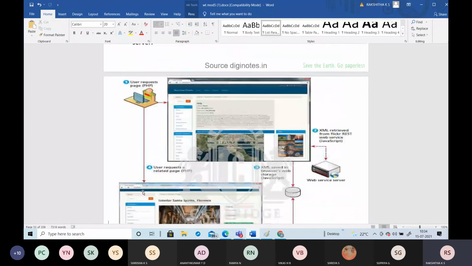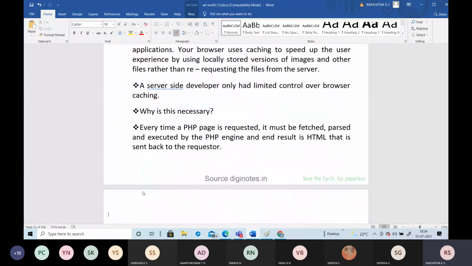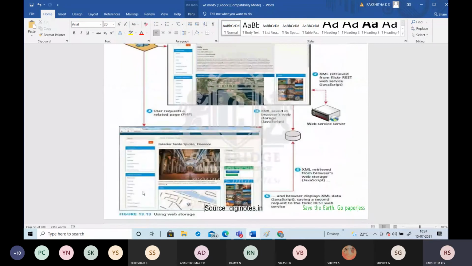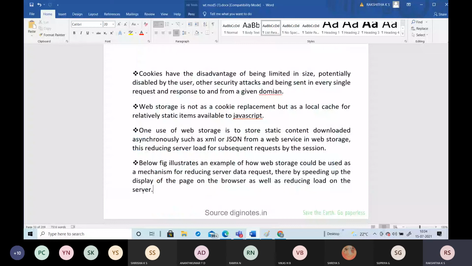Next, why would we use the web storage? What is the use of the web storage?